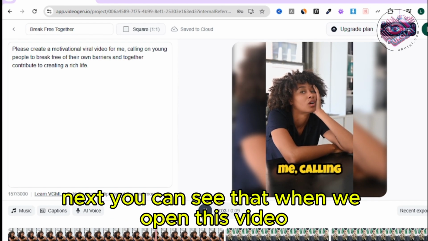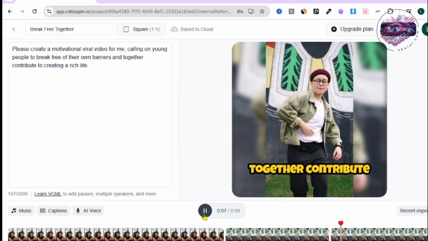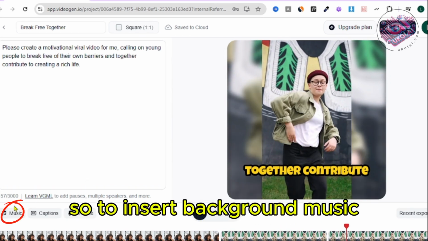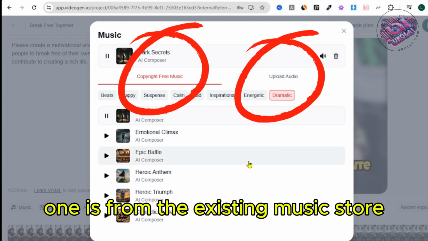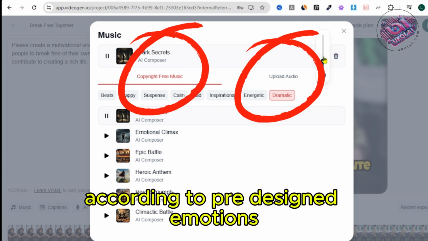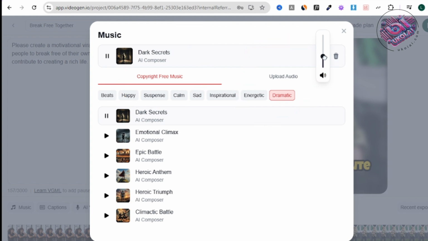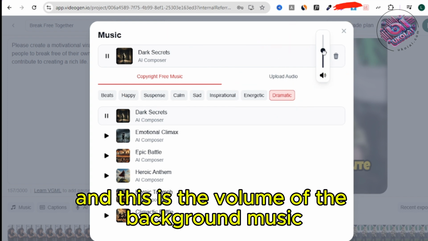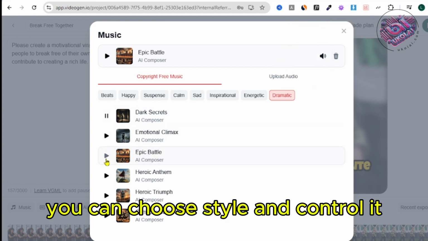Next, you can see that when we open this video, we see something missing. So to insert background music, choose this place. Here there are two ways to get music. One is from the existing music store according to pre-designed emotions. Two is to upload from our music store. And this is the volume of the background music. You can choose, style, and control it.